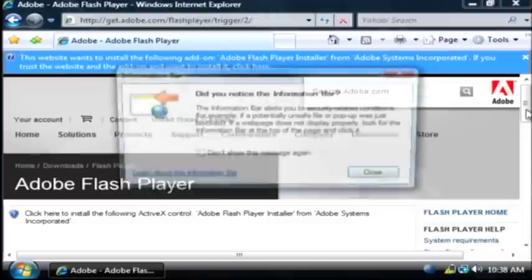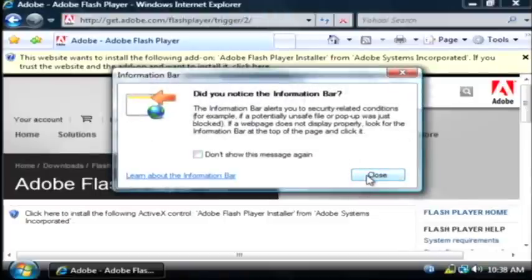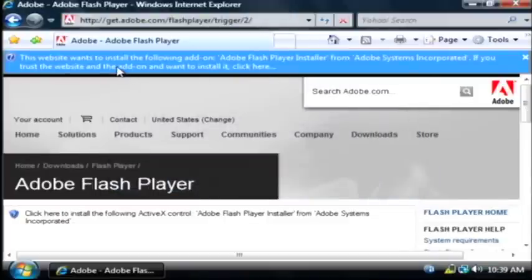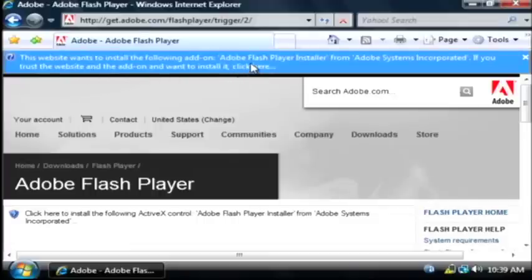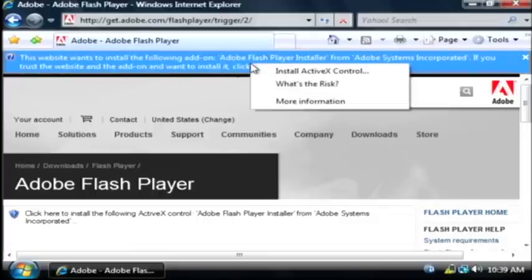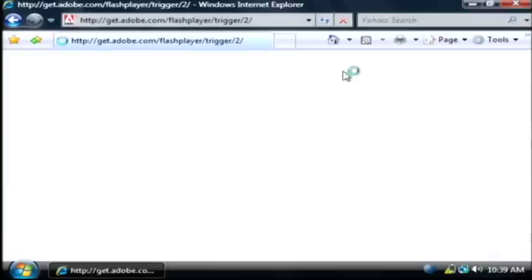Now in the background, this is going to begin downloading even though it has a page open. And in Internet Explorer and other browsers, you have to allow it to install an add-on to get this to install into your browser. So let's click on that yellow bar, and we're going to click from there on Install ActiveX Control.